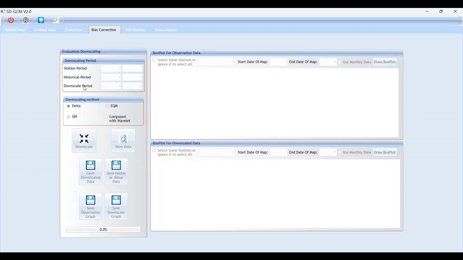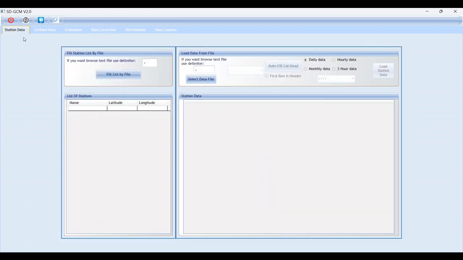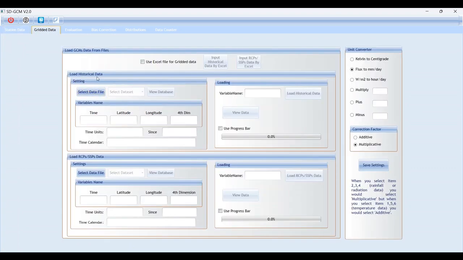Firstly, I should say to you, we will use these methods for bias correction. We need two sets of data, observation data and gridded data. Gridded data should be historical data and RCP data or SSP data. RCP data is related to CMIP 5 and SSP data is scenario in CMIP 6.